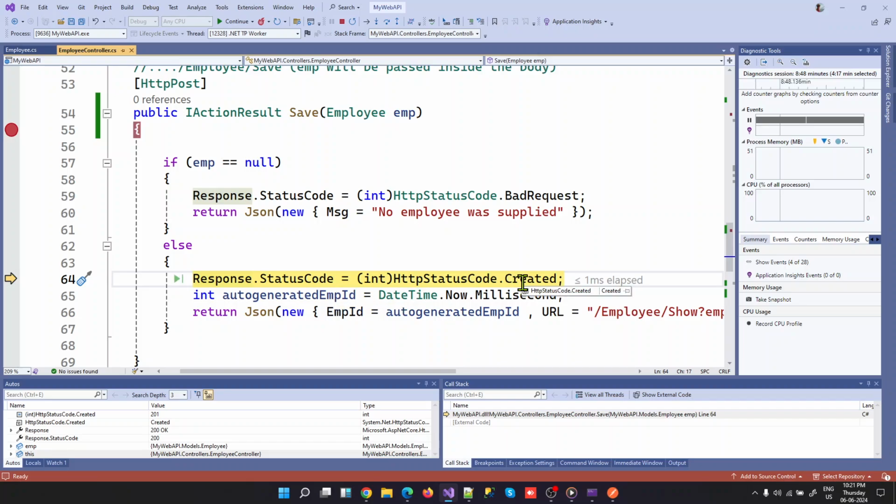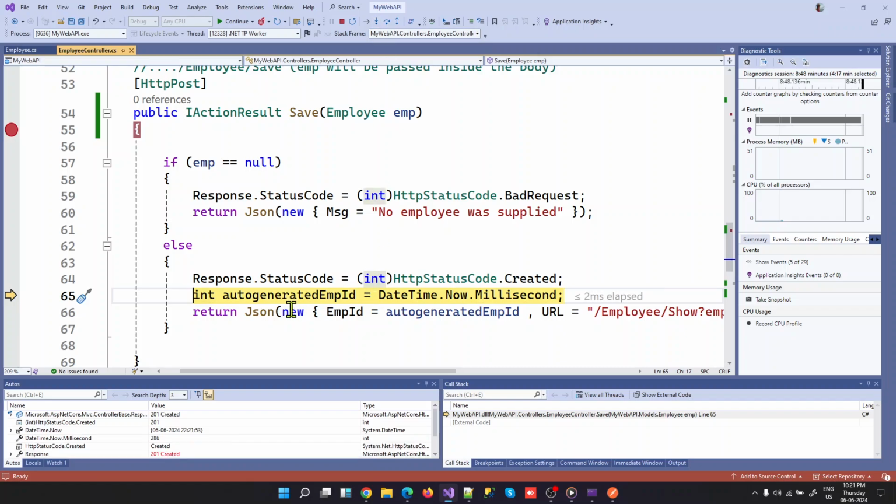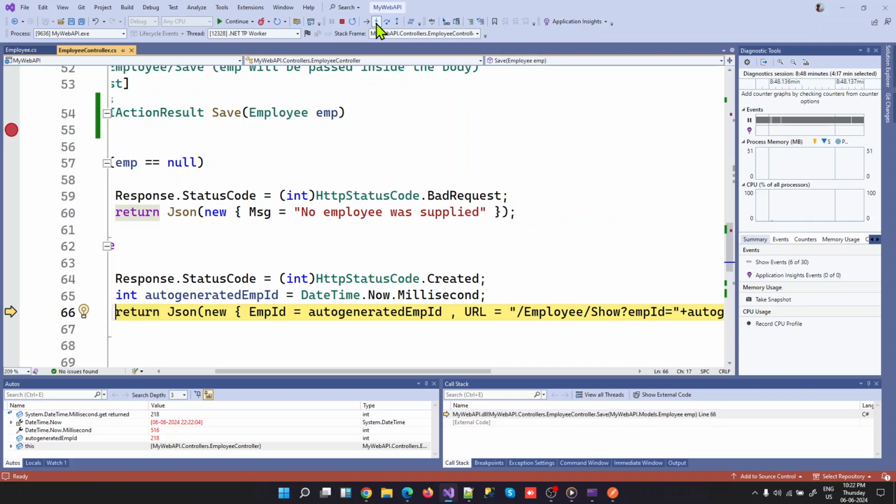We are again faking some kind of response, mimicking as if the record has been created well. We are setting this HTTP status code to Created and putting it into the status code. We are also mimicking an auto-generated employee ID, which is again a fake one, not a real one. Then we say, hey, everything went good, and the employee ID that we created is this. It's 218, a faked-up employee ID.